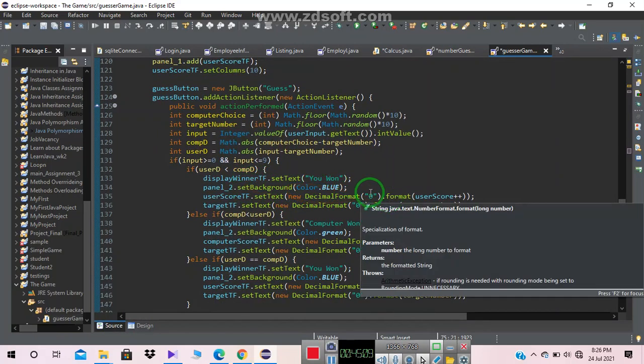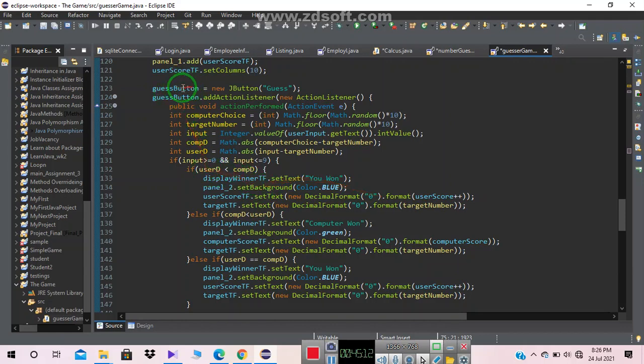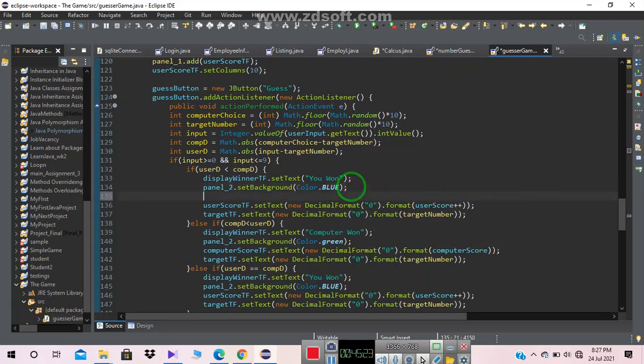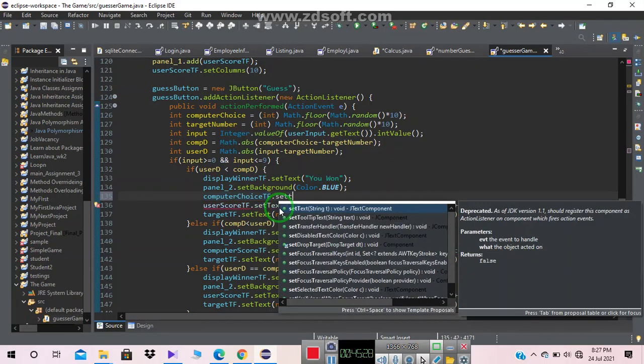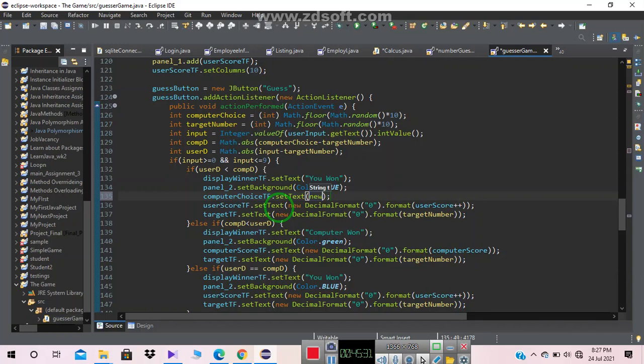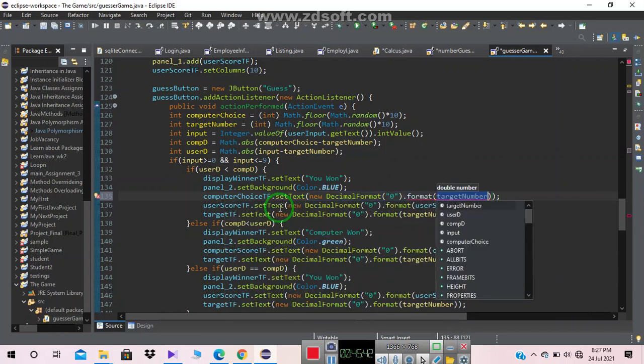So now when everything is done, when the guess button is clicked, then you have to make sure these conditions are satisfied. I want this one to happen. I want you also to display this one with something. Let me say set text new decimal format in bracket of something like this 0 dot format of. So that will be computer choice, right? Good. Computer choice.